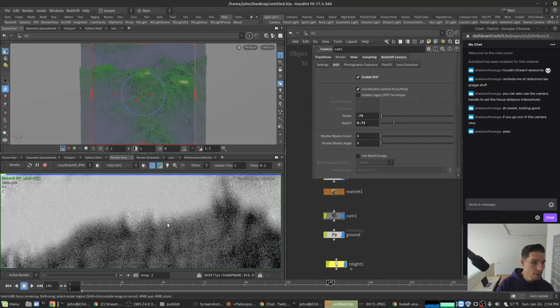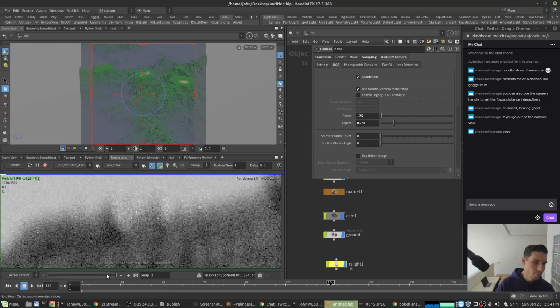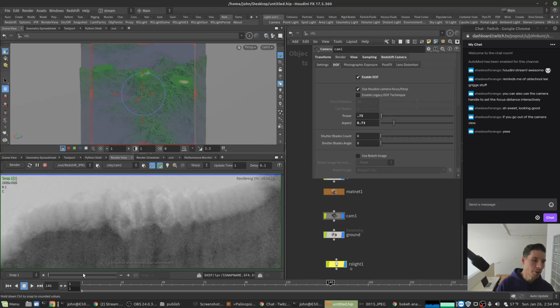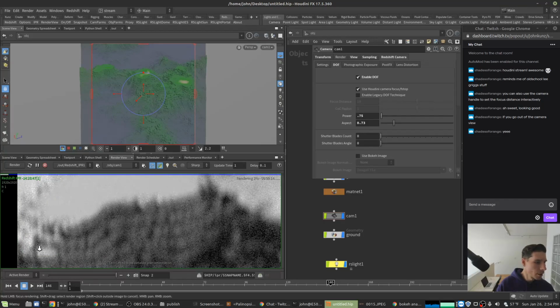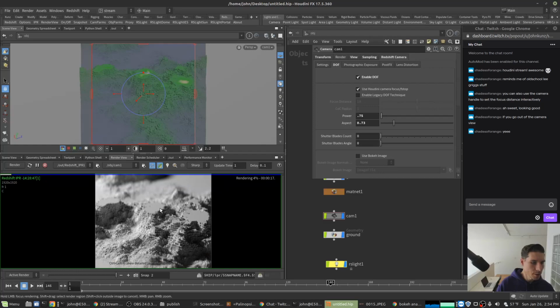And now it's a little bit blurrier, or overall just a little bit more creamy with the things that are out of focus. So it's just some super specific things you might want to do if you're really trying to dial in the bokehs.